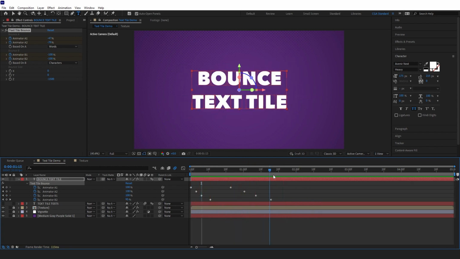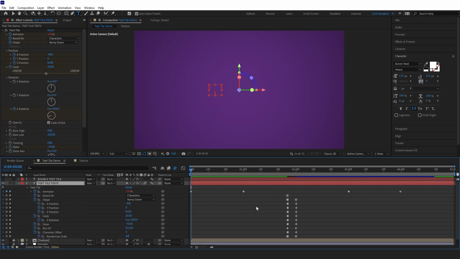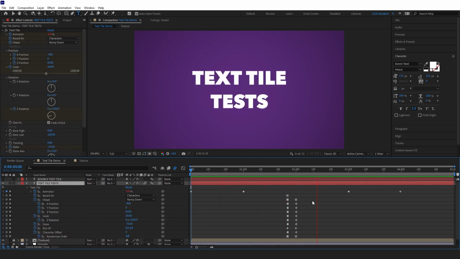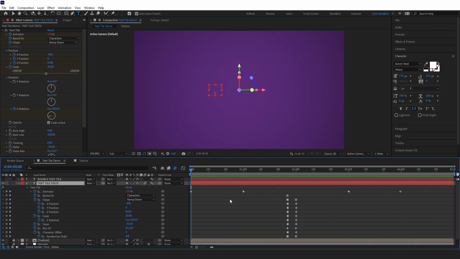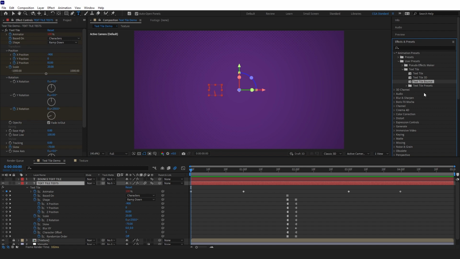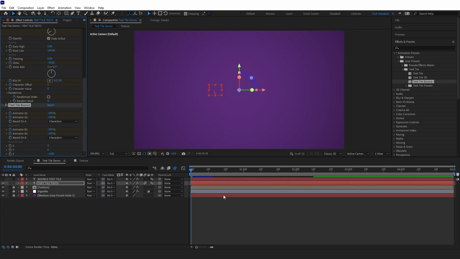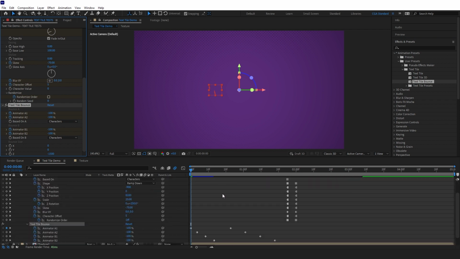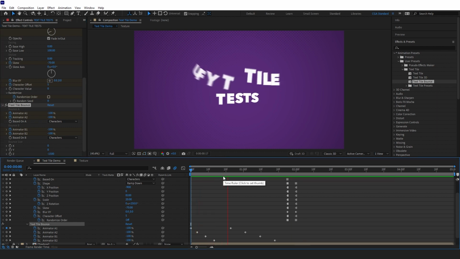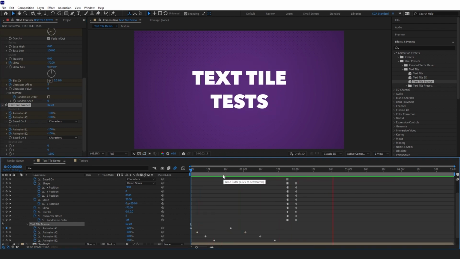Alright, so let's go back to our first animation. And to remind you, this looks like this. Alright, I want to add the bounce onto that, so I will go into effects and presets, and from my first keyframe here, I'm going to add textile bounce. And we'll press U on the keyboard. And let's see how that looks initially dropping it in. And that's kind of a cool effect, I do like that.